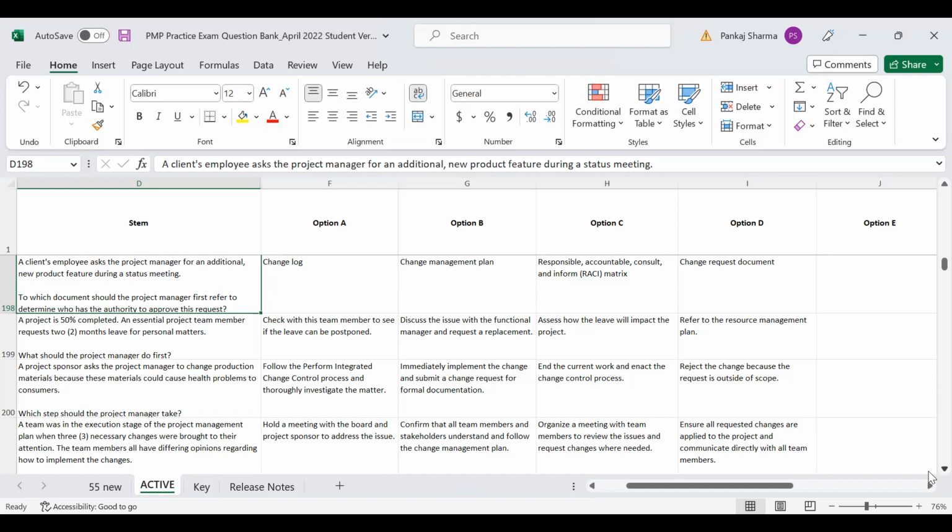Now, many times, the change management plan is a part of the scope management plan also. Sometimes you can have a separate change management plan document, right? So this answer should be B, bravo.